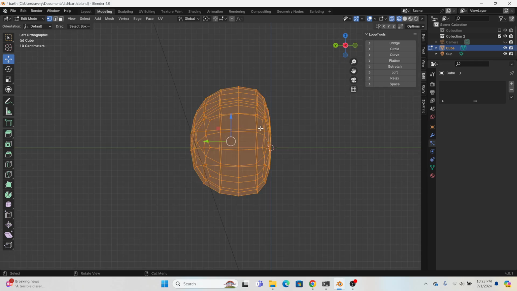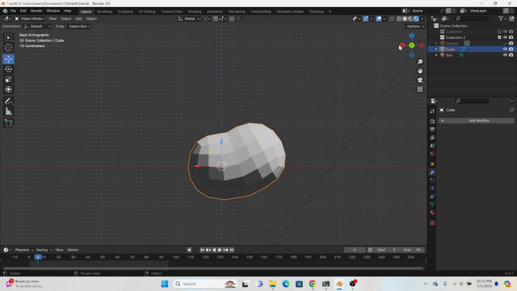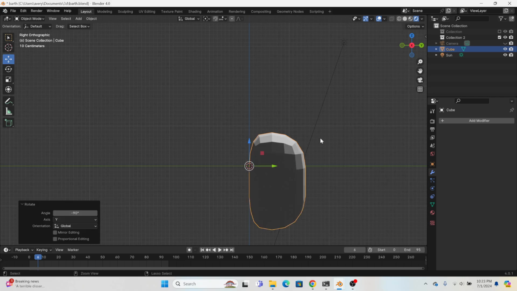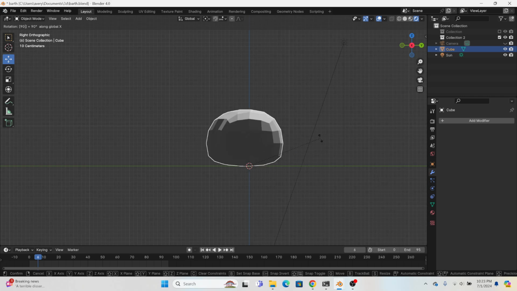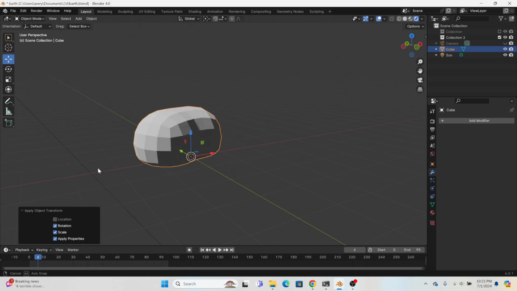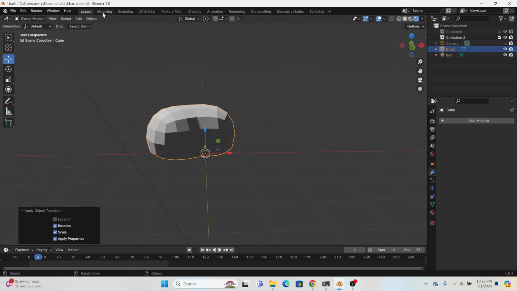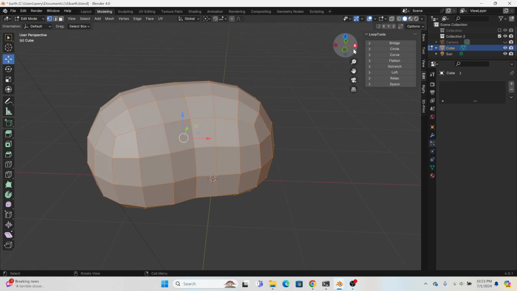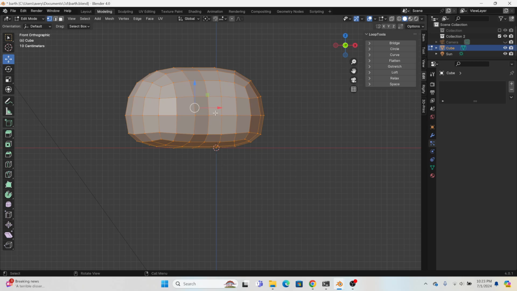Make sure you're modeling on the right axis. I appear to have been on the wrong one, so RY negative 90? Nope. RX 90? Okay, and then apply the rotation. Make sure you're doing it on the right axis. I'm tired, it's late, but I'm making a bean.